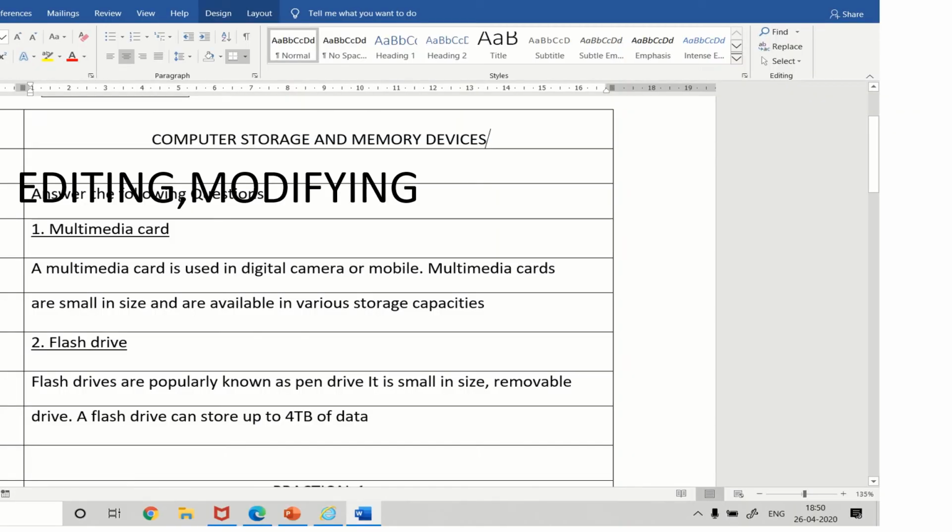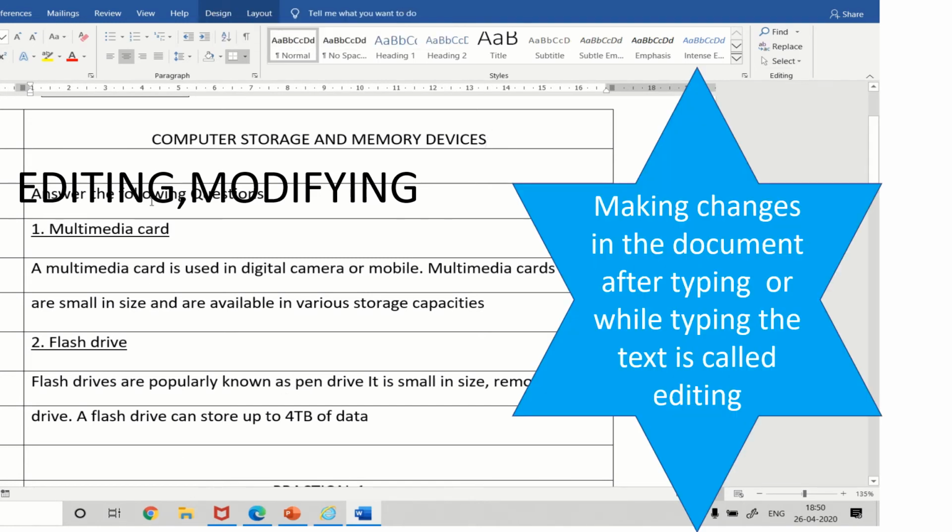Do you know, children, what is editing or modifying a text? When we make changes while typing or after typing, it is called editing. Like you can see here, the heading was computer storage and memory devices, but the word computer is deleted. So that means I have modified that place. Then answer the following was written.